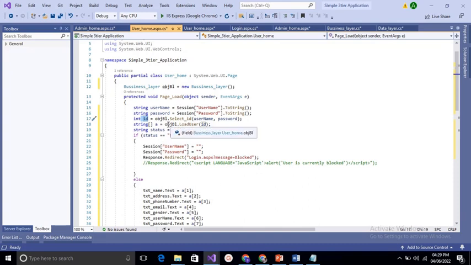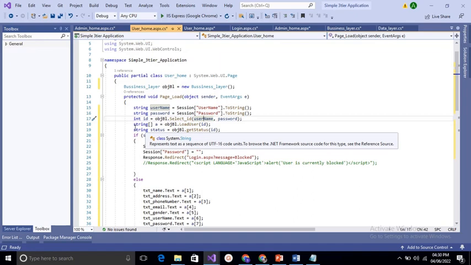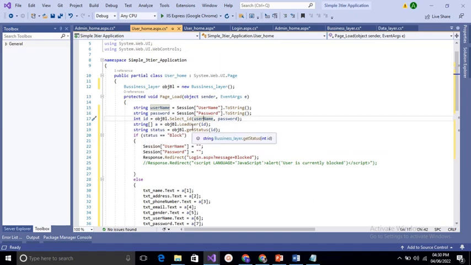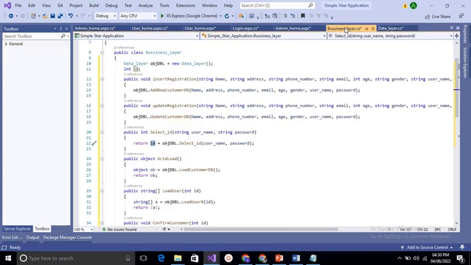Using the corresponding id, we select all the details of that user from the registration table. For that, we call another method, objbl.LoadUser, a business layer method LoadUser with argument id. Using this id, we call the business layer method LoadUser for loading the details of the corresponding user.